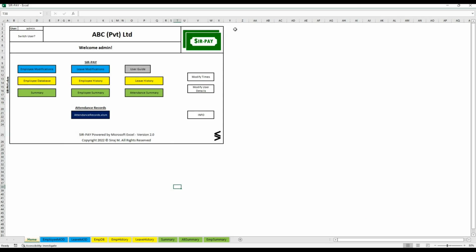Okay, so this would be the home screen of the entire workbook. You have access to all the sheets. The administrator would have access to all the sheets, and he would be able to modify the times and user details.